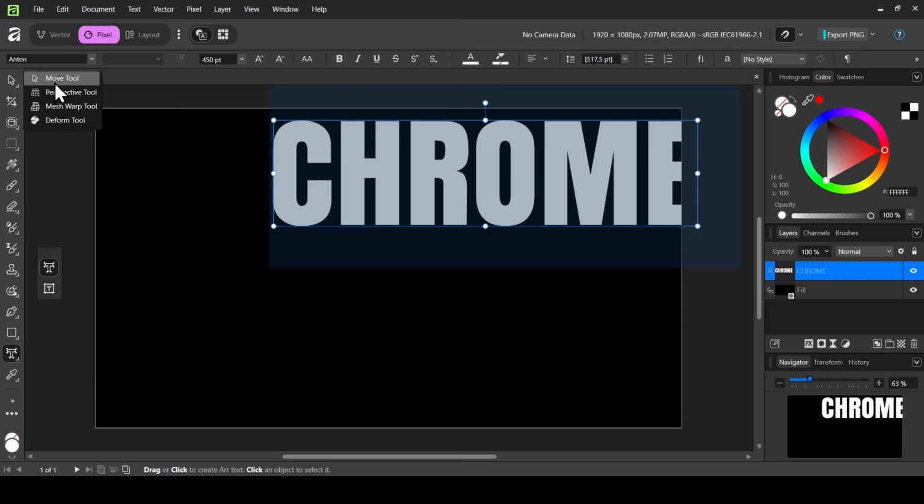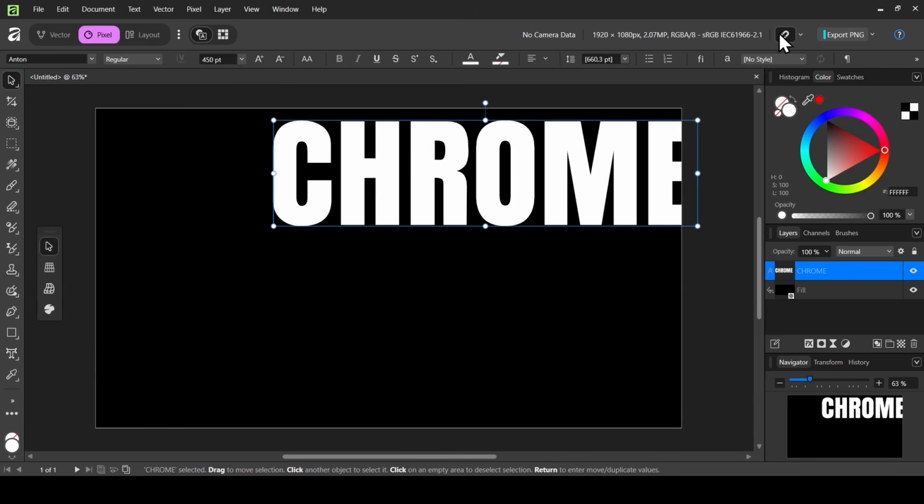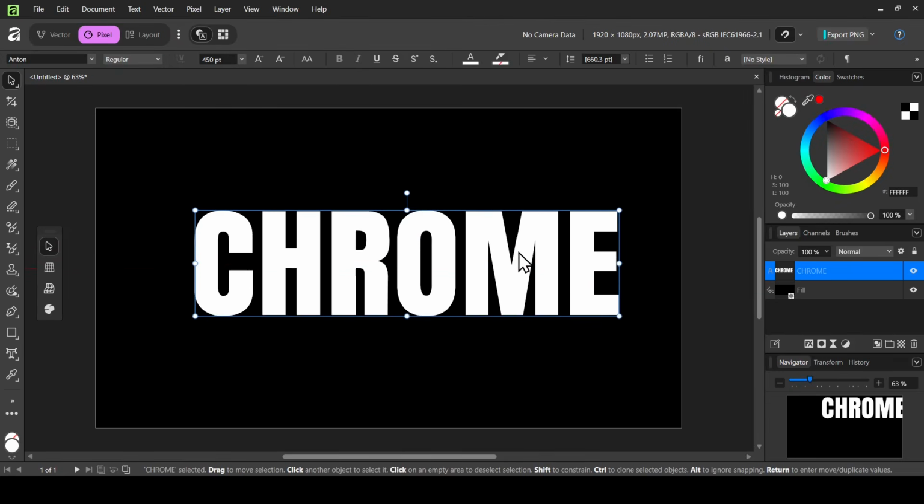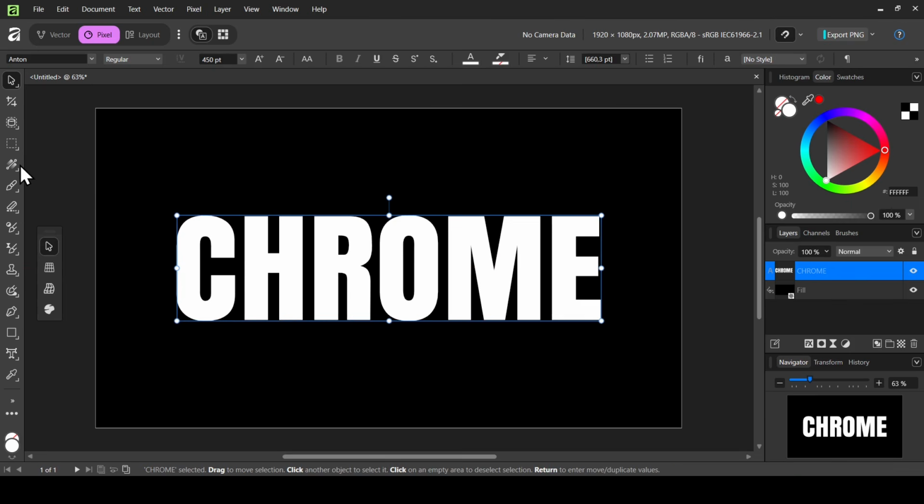And now let's select the move tool. Make sure the snapping is checked if I left click here. So here are the features I checked. And now I'm just going to center it. So now let's select the fill tool. Left click here, select fill tool.